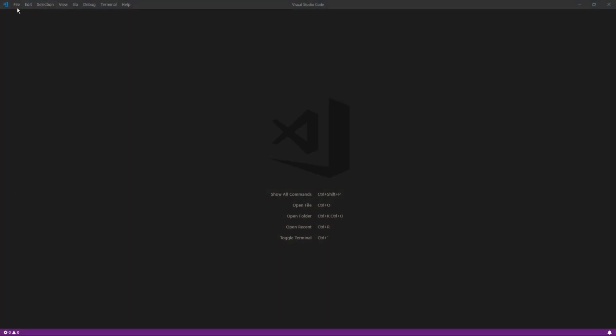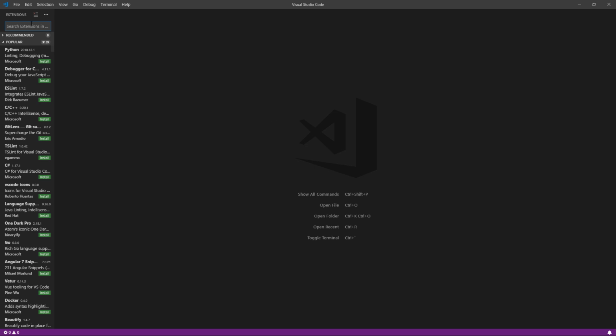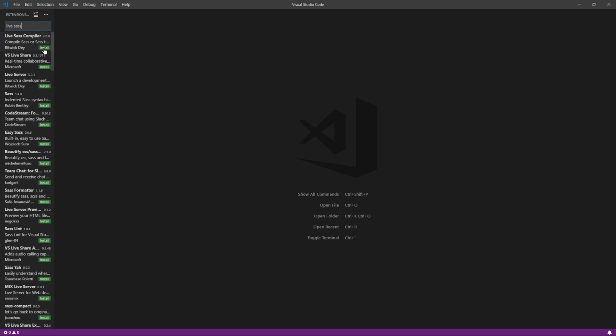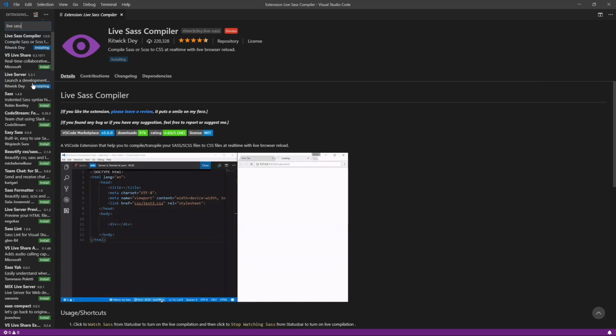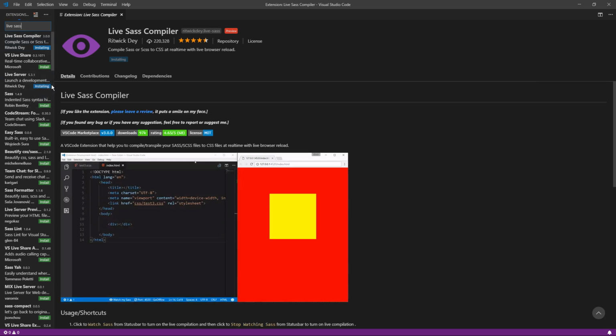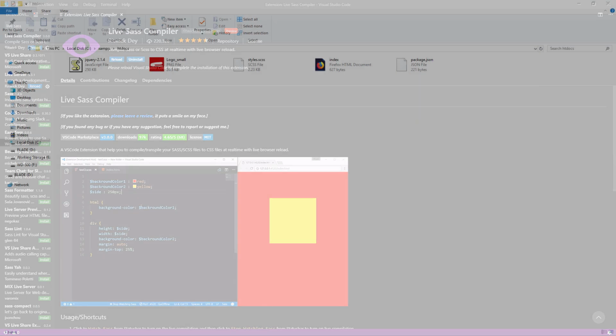The installation is very simple. Open the extension tab on VS Code, search Live Sass, and click Install. This will automatically install the Live Server extension as well, which is required for the live browser reload feature. Once completed, close and reopen VS Code and you are good to go.